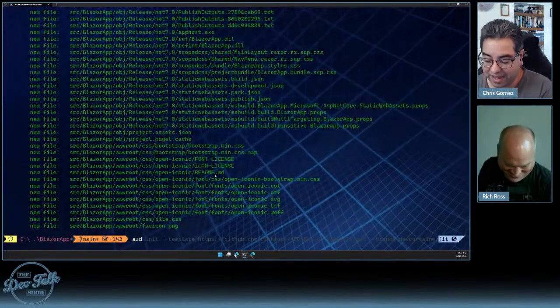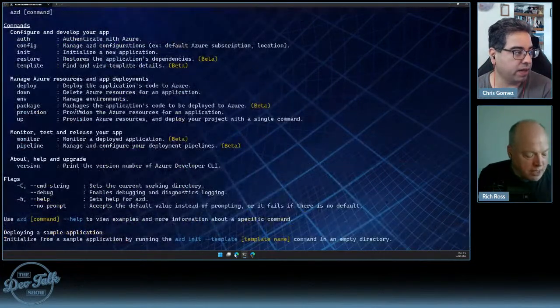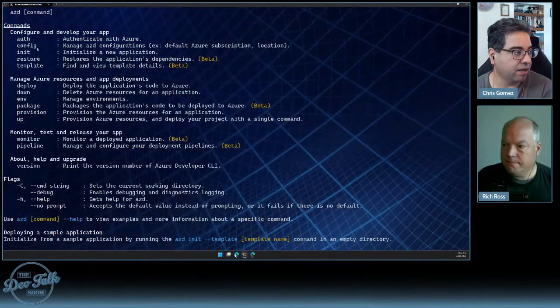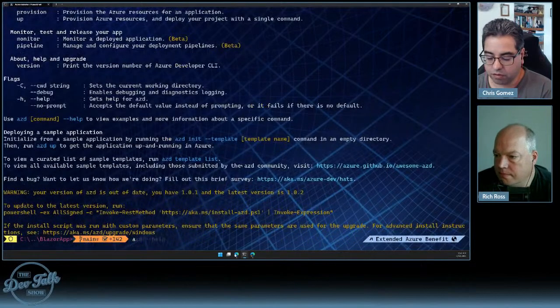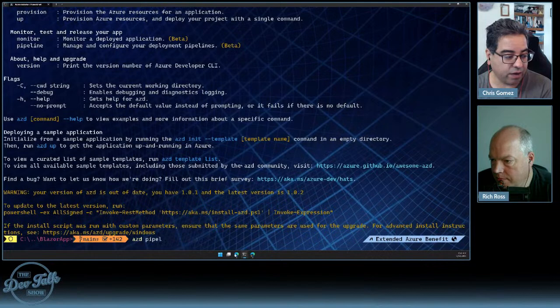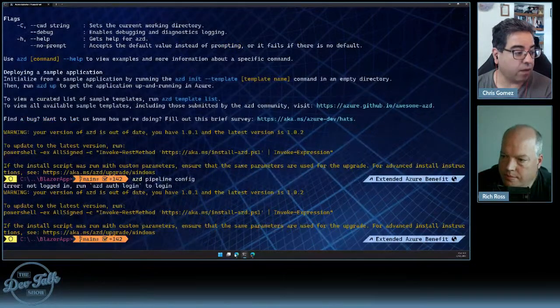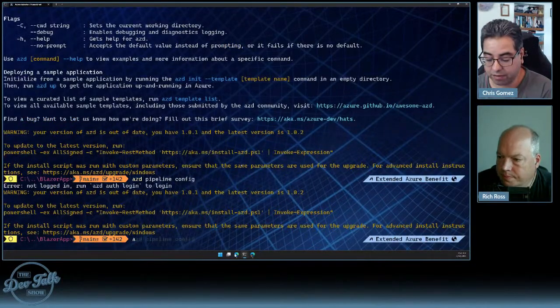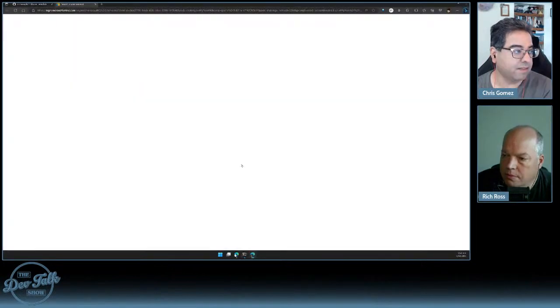So I can also say azd help, and the next one I want is pipeline config, right? So if I do nothing else but an azd pipeline config, this is what I'm wondering. If I just do this, oh, I'm not logged in. Interesting. Okay, so azd auth login. And let's see what happens here.